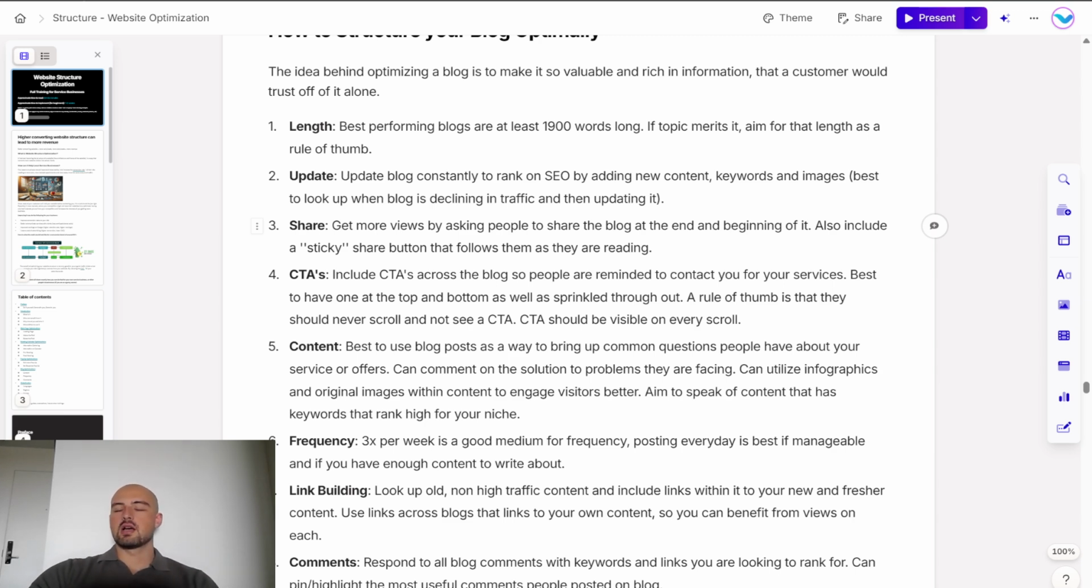You want to consistently update the blogs, and basically when you know to update the blog is when it's starting to decline in terms of traffic. So at the beginning it's going to get more and more traffic, more people going to it. When you start seeing the curve going down, that's when you want to update the content, change up the content, relink different things to it, just freshen it up, and that's going to get you back up ranking, and then basically you're going to go through that roller coaster all the time.